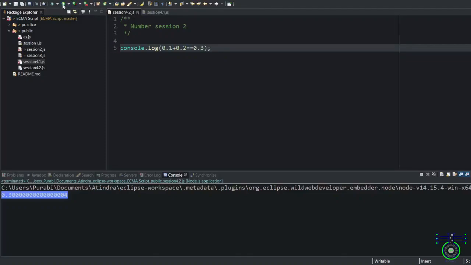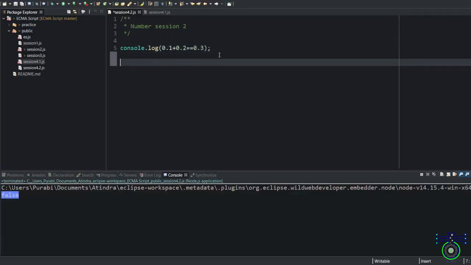Hey, if you would like to understand why 0.1 plus 0.2 is not equal to 0.3, you can check out this short video. What we'll do is create a function.